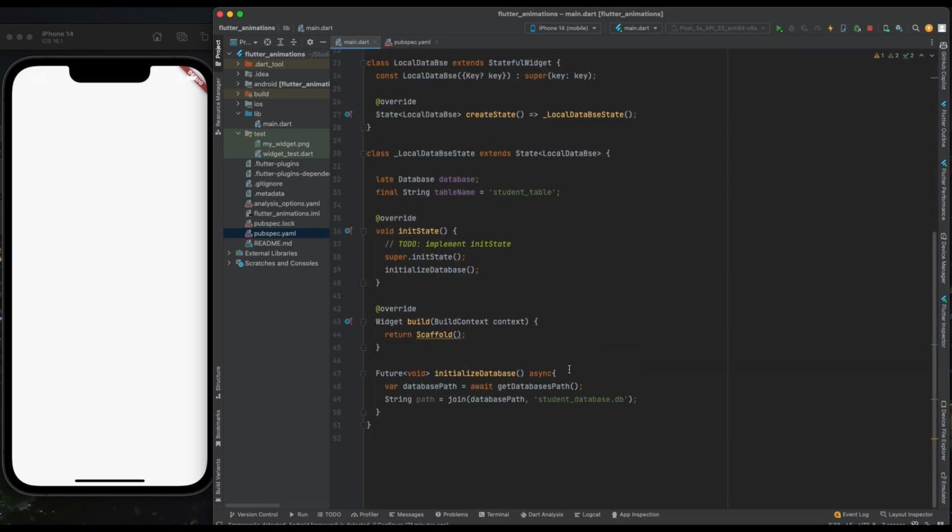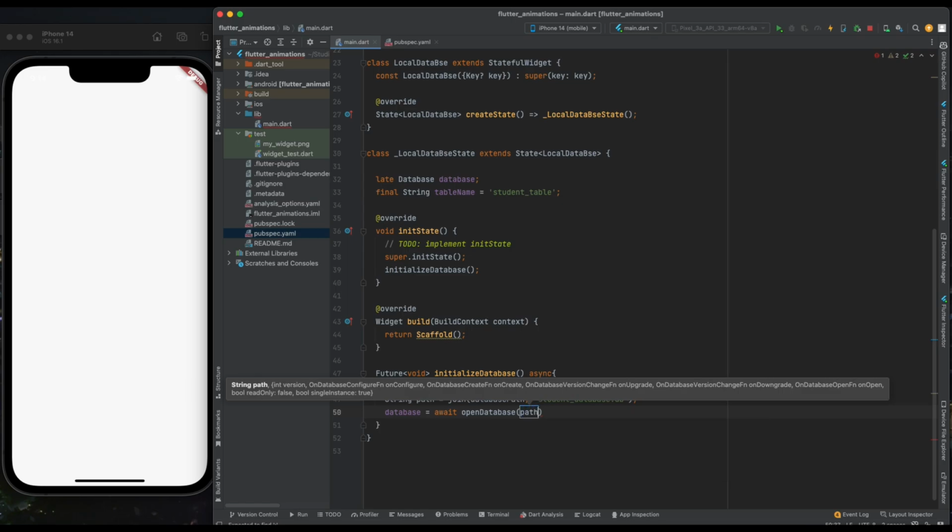Now, we need to initialize our database. So for doing that just write await and then openDatabase. This openDatabase function opens or creates the SQLite database. So here just give it the path of the database, and then define the version of your database, and then define the onCreate callback.